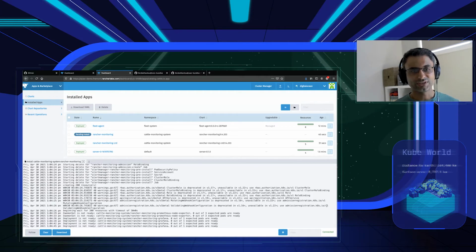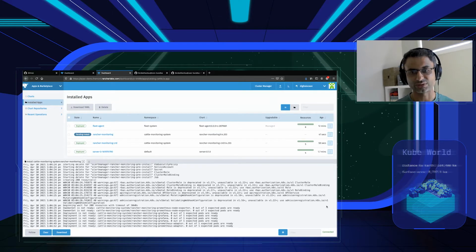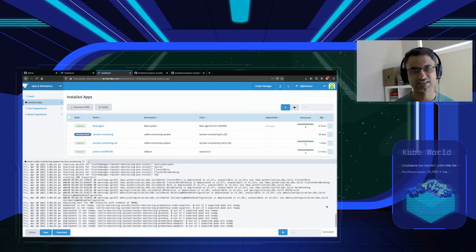So we'll just wait for this Prometheus operator, or monitoring stack, to be installed on this target cluster, and that should just take another minute or two.